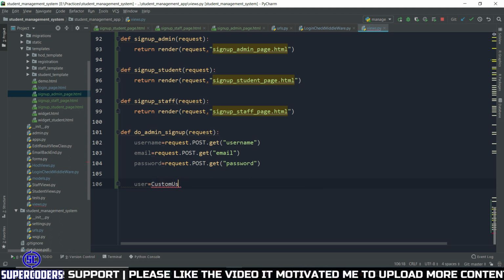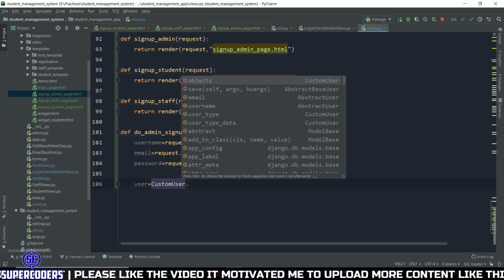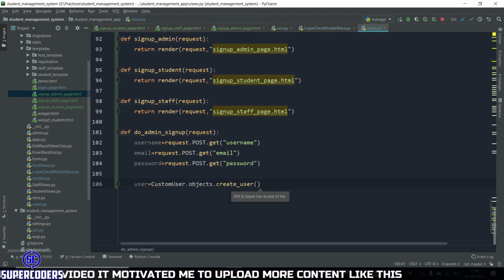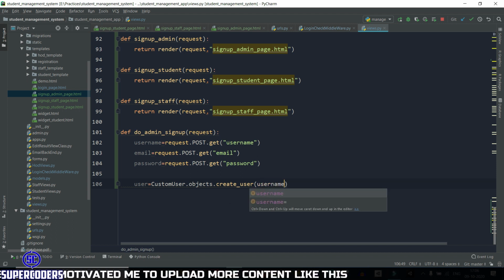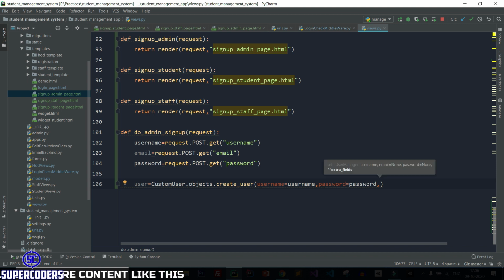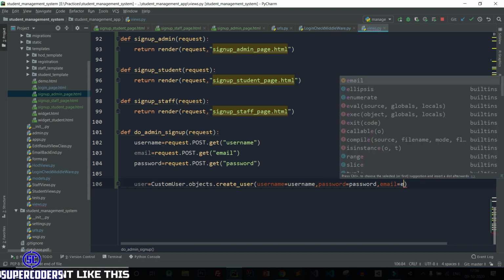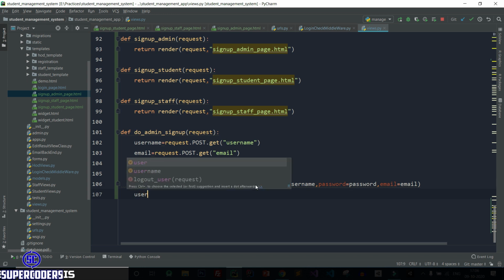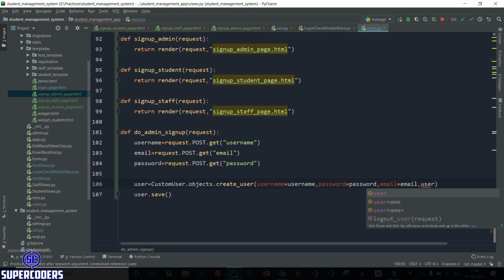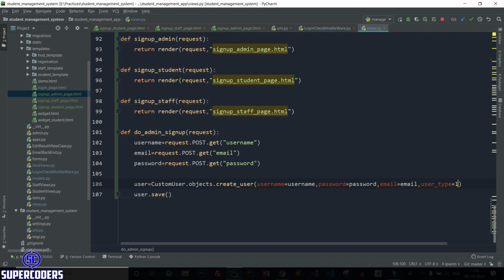Dot custom user dot objects dot create user and pass the data of user. So username equal to username, password equal to password and email equal to email. Now user dot save. Also pass the user type. So here user type equal to 1 because this is admin user.